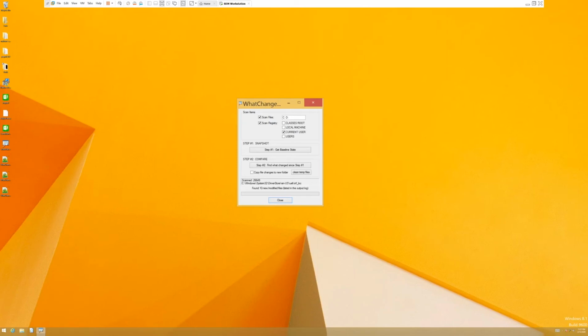Now to see the modifications that the malware will make when we run it, we'll be using this tool called WhatChanged. First, the first thing we'll do with WhatChanged is scan the files in the C and D drive as well as the registry in current user to get a baseline first. Now we'll only be scanning these few things right now so that we can save time for this demo, as scanning everything will take too long. So in order to do this, we'll first get a baseline. Right now it's currently loading to get the baseline.